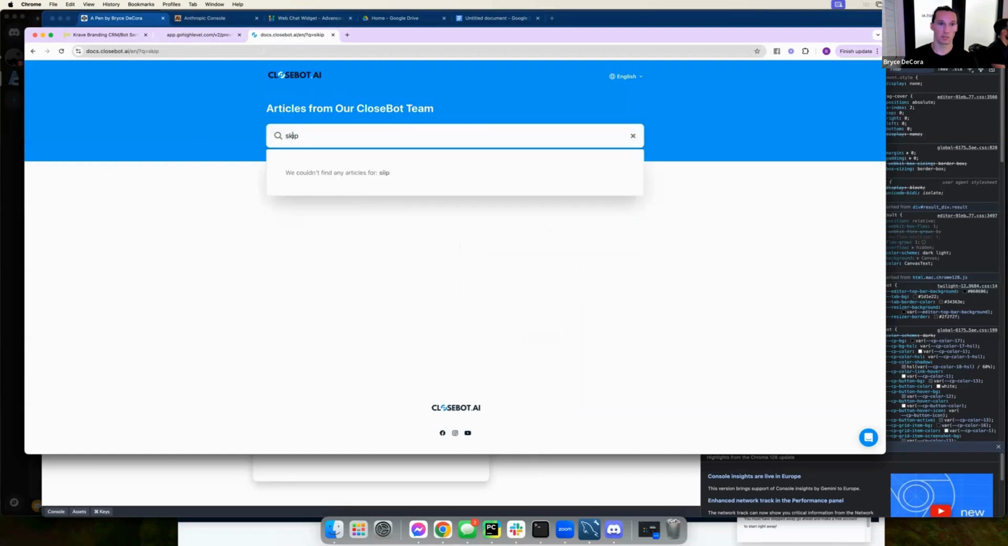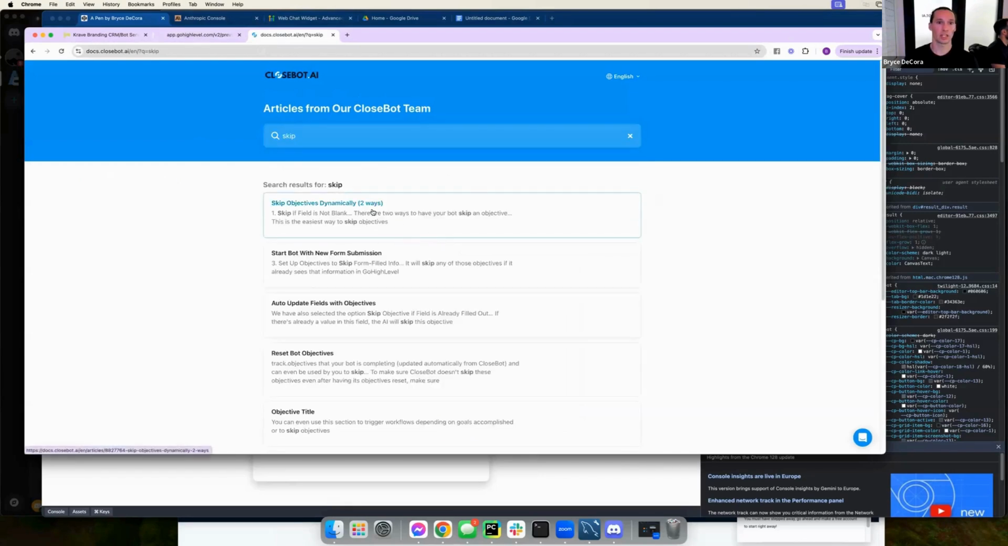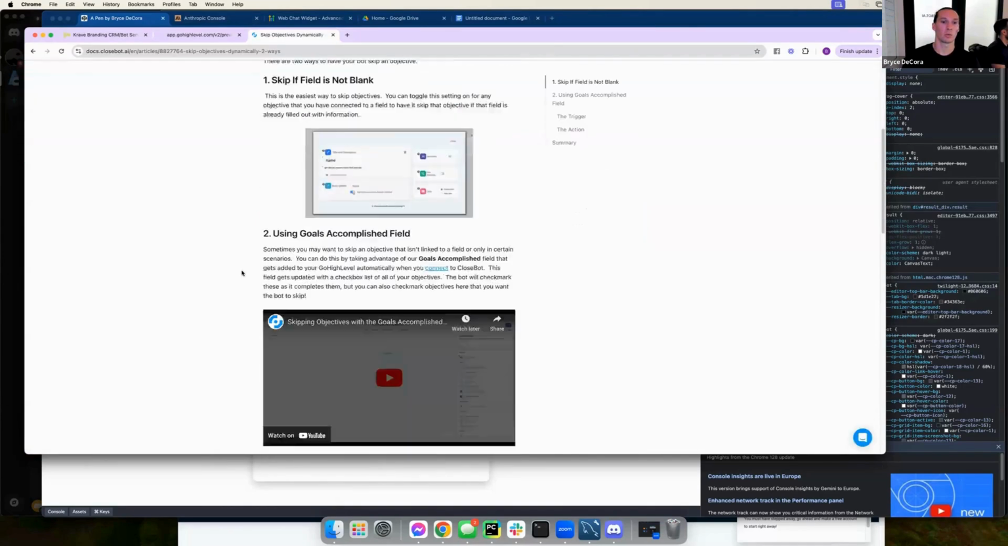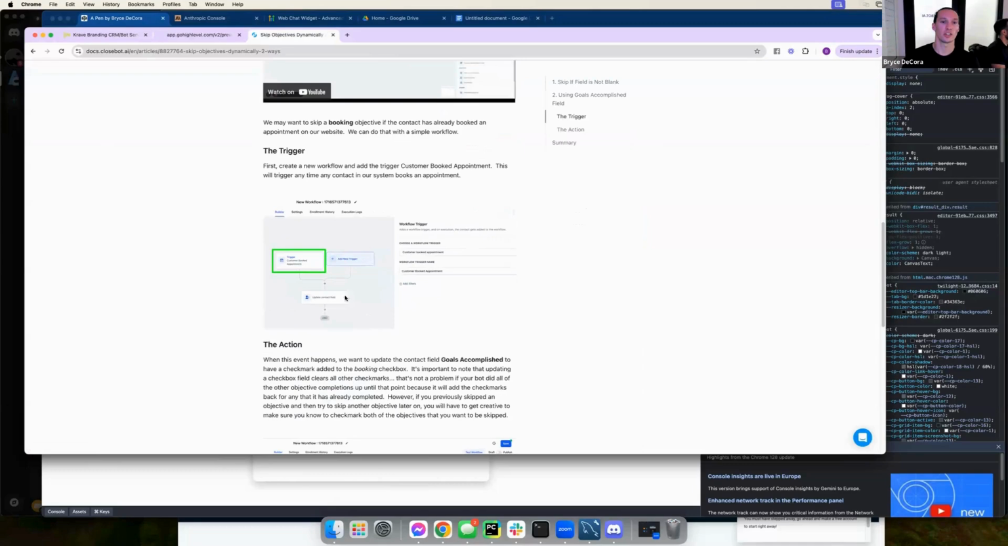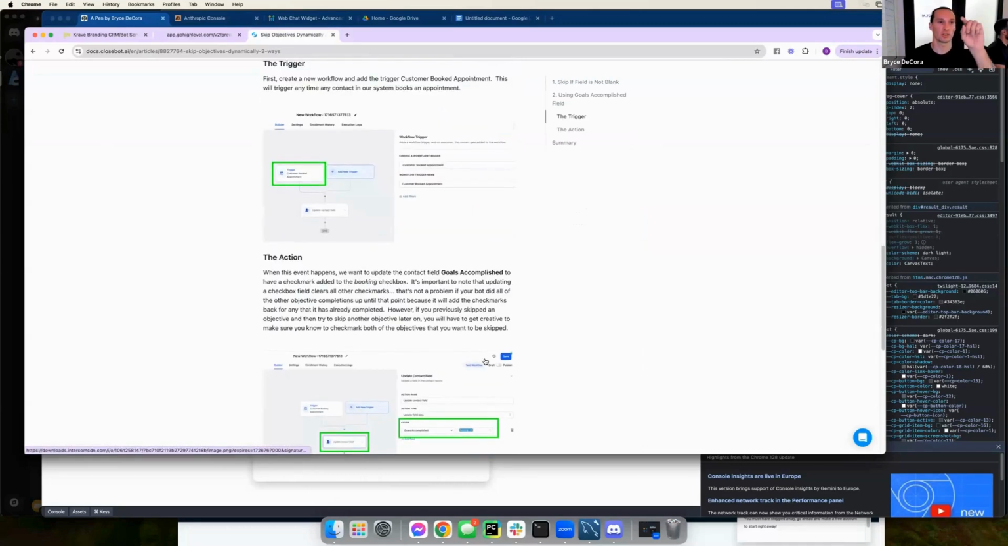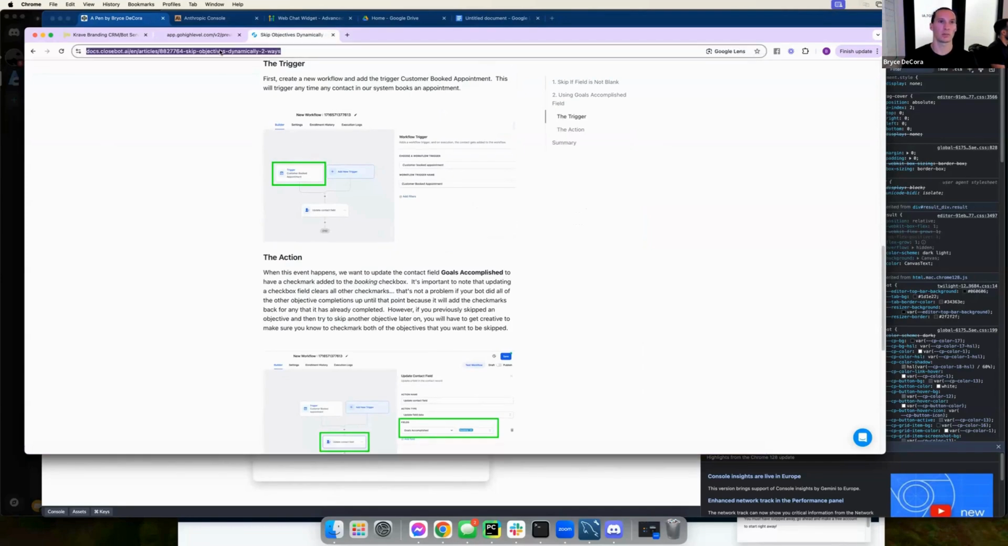Our methods of skipping, and look for key phrases, because right now there's no way to skip objectives dynamically using AI. But you could look for keywords and then check mark the goals accomplished to skip the objectives, and then it would be on the booking objective. You know what I mean?